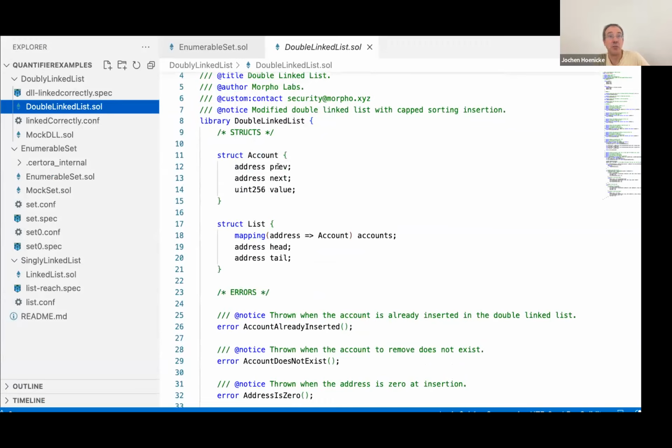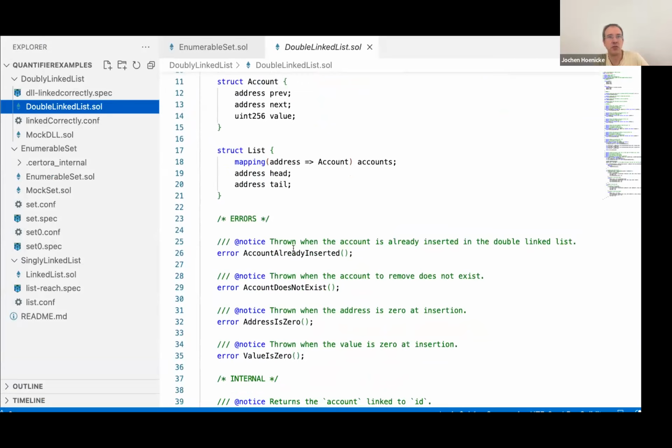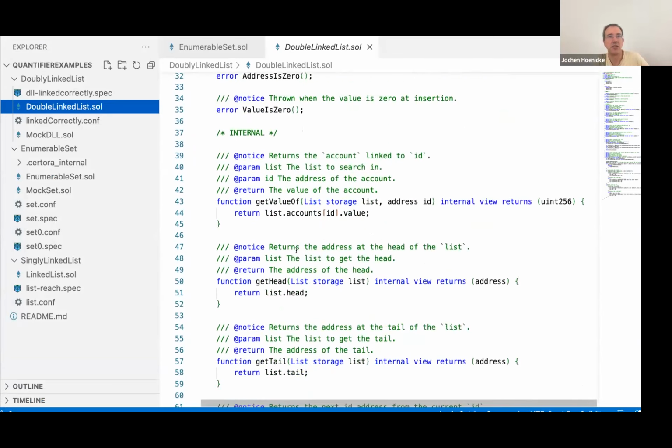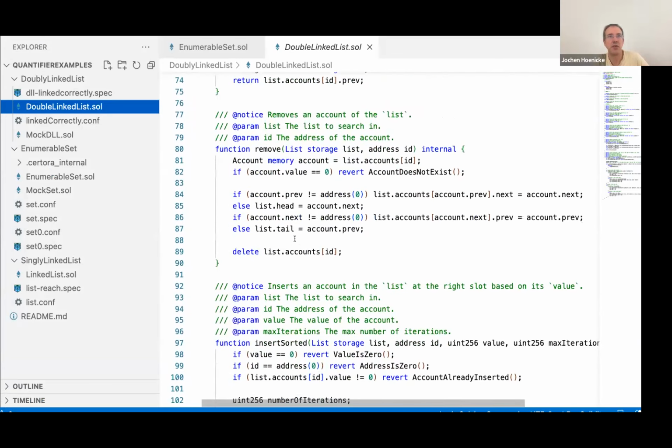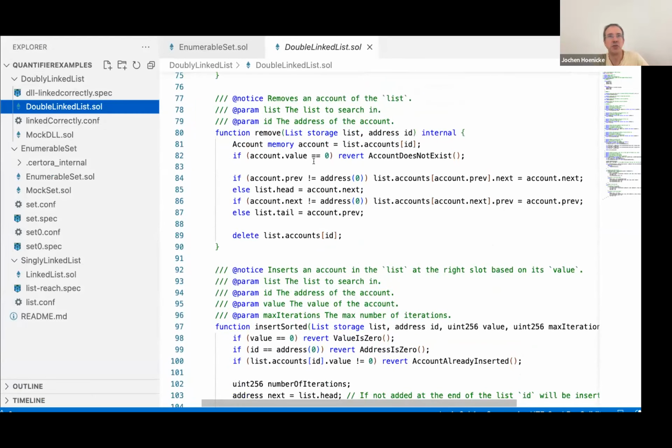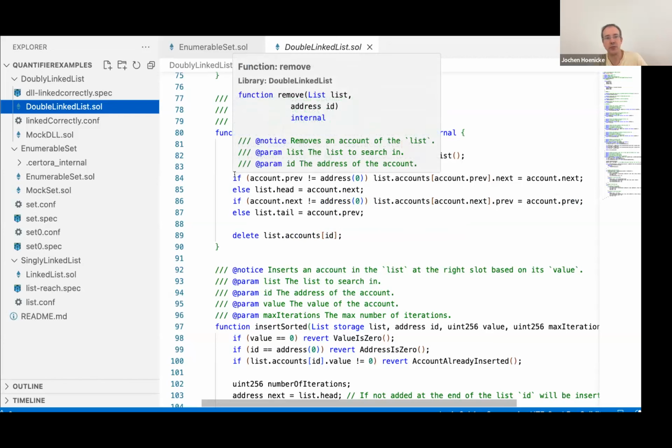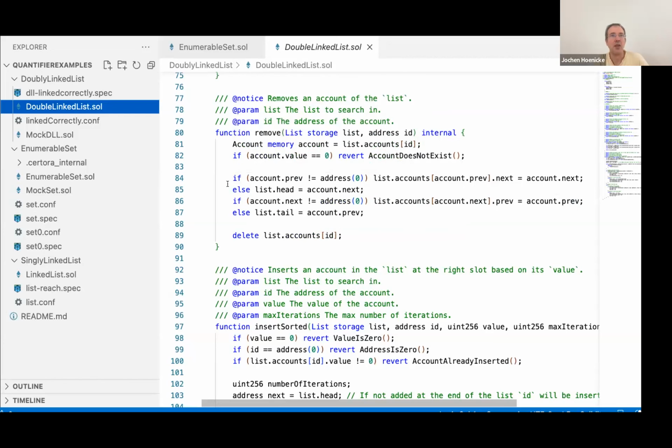So we have prev and next pointers. We have a head and tail of the list, and then we should build a doubly linked list. For example, we have the remove function, which removes from the middle of the list, and then it updates the next pointer of the previous element to point to the next, and the prev pointer of the next element to point to the previous account, so that it skips the current account and deletes it. We want to prove that this function is correct.